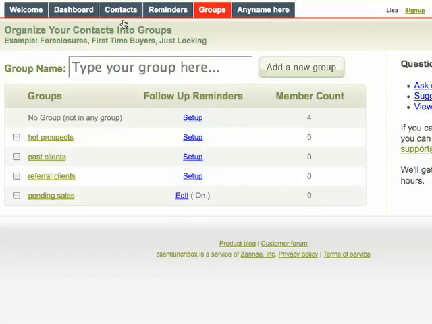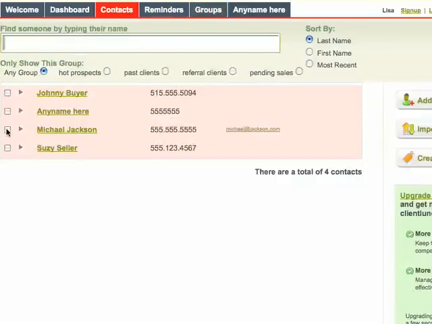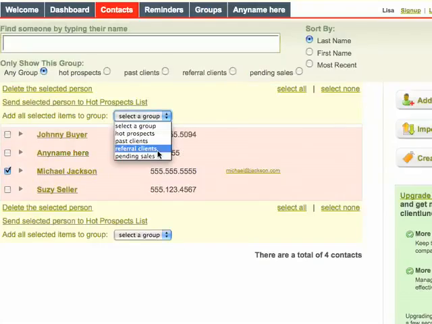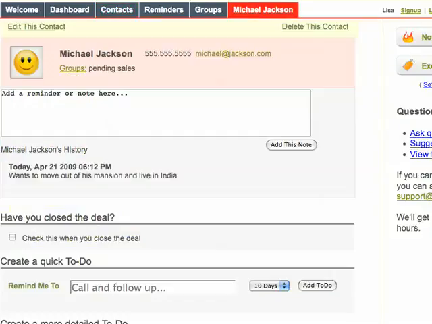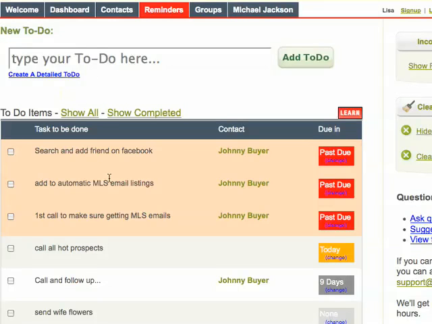So let's go into a contact here, and let's say that Michael Jackson is a pending sale now. We'll check Michael Jackson and add him to the pending sales group. There. Just like that, Michael Jackson has been added to the pending sales group, and you can see here on the Michael Jackson page, he's in the group pending sales. Now every 7 days, a to-do will be created for contact Michael Jackson, reminding me what the next step for that sale is.